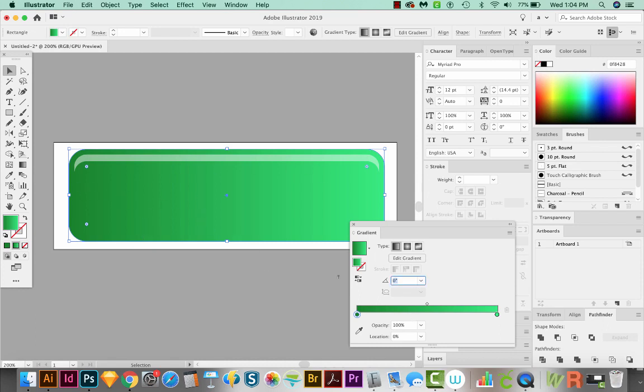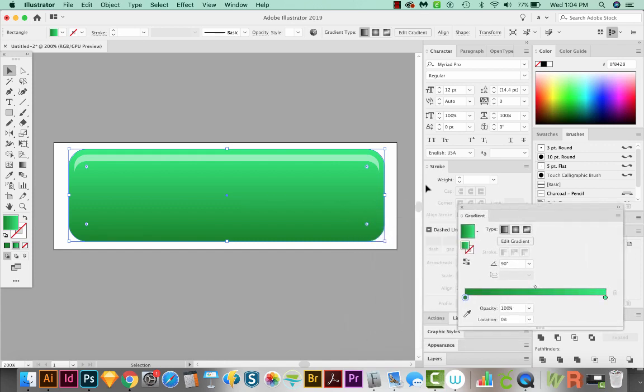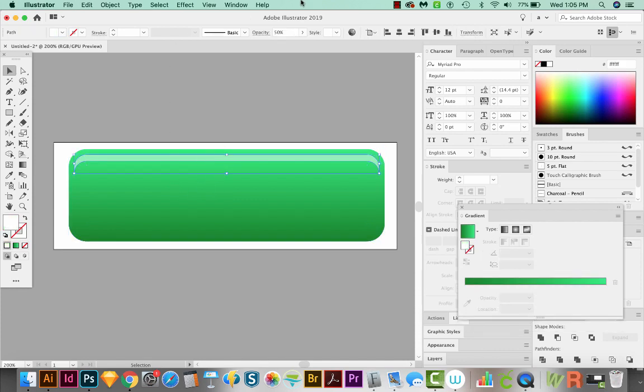So to do that, I'm going to come over here on my gradient panel and just type in 90 degrees. Okay, and that's done it. We've got the light green on top and the dark green on bottom. Now, if yours doesn't look quite like this, you can switch it right here and it'll reverse what's on top and bottom. My highlight isn't showing up very well anymore, so I'm going to bump the opacity up to 70 instead.